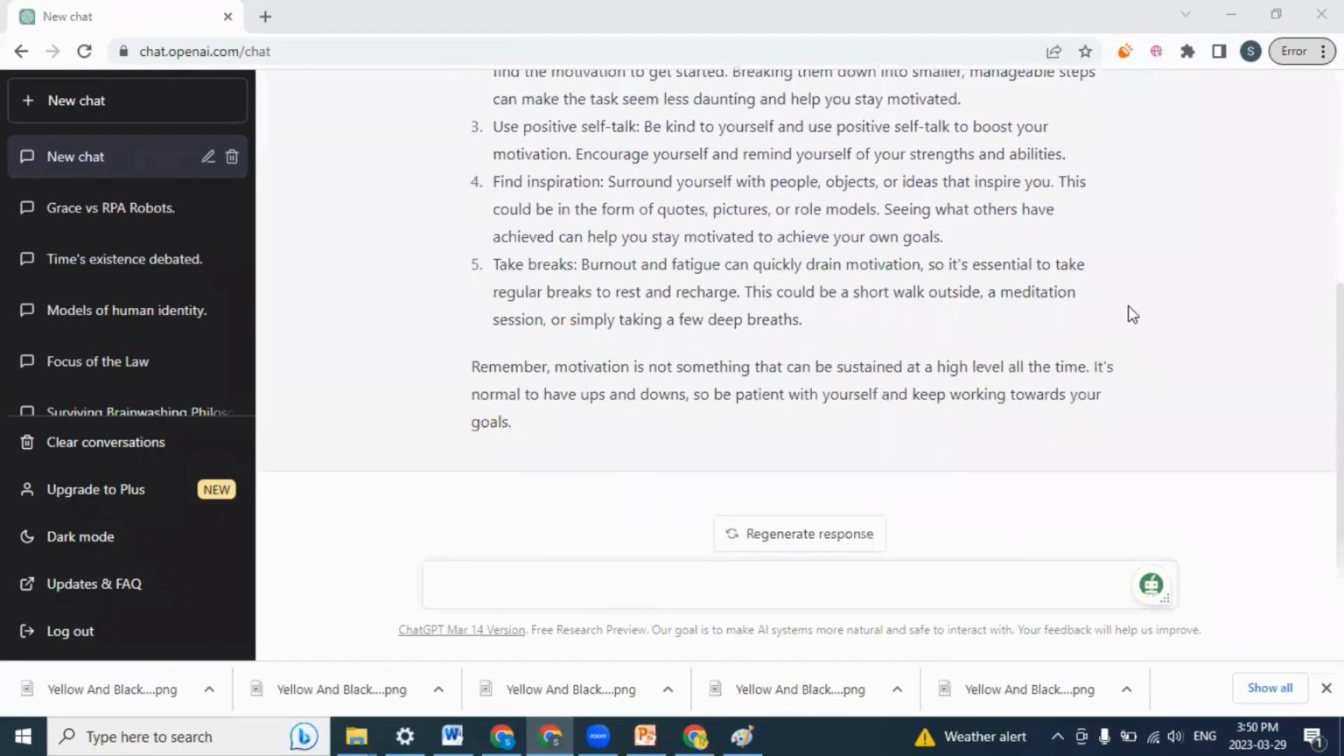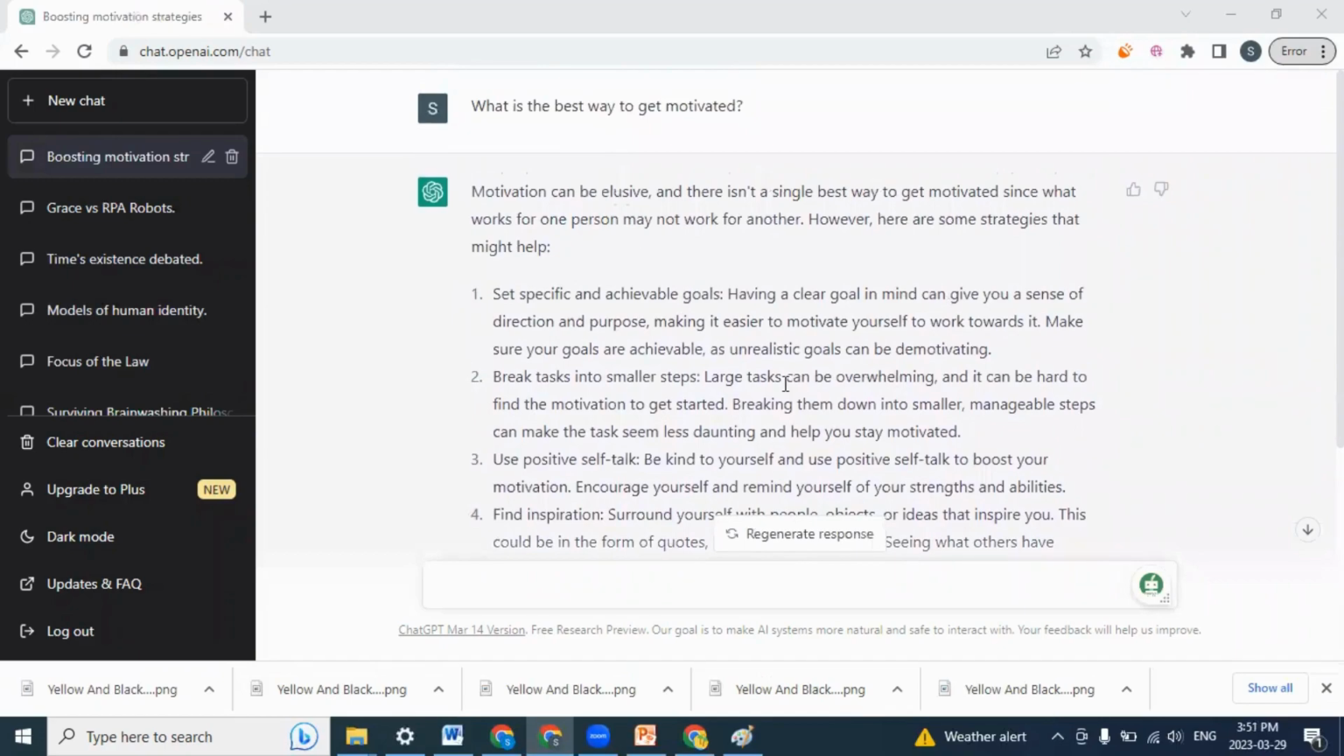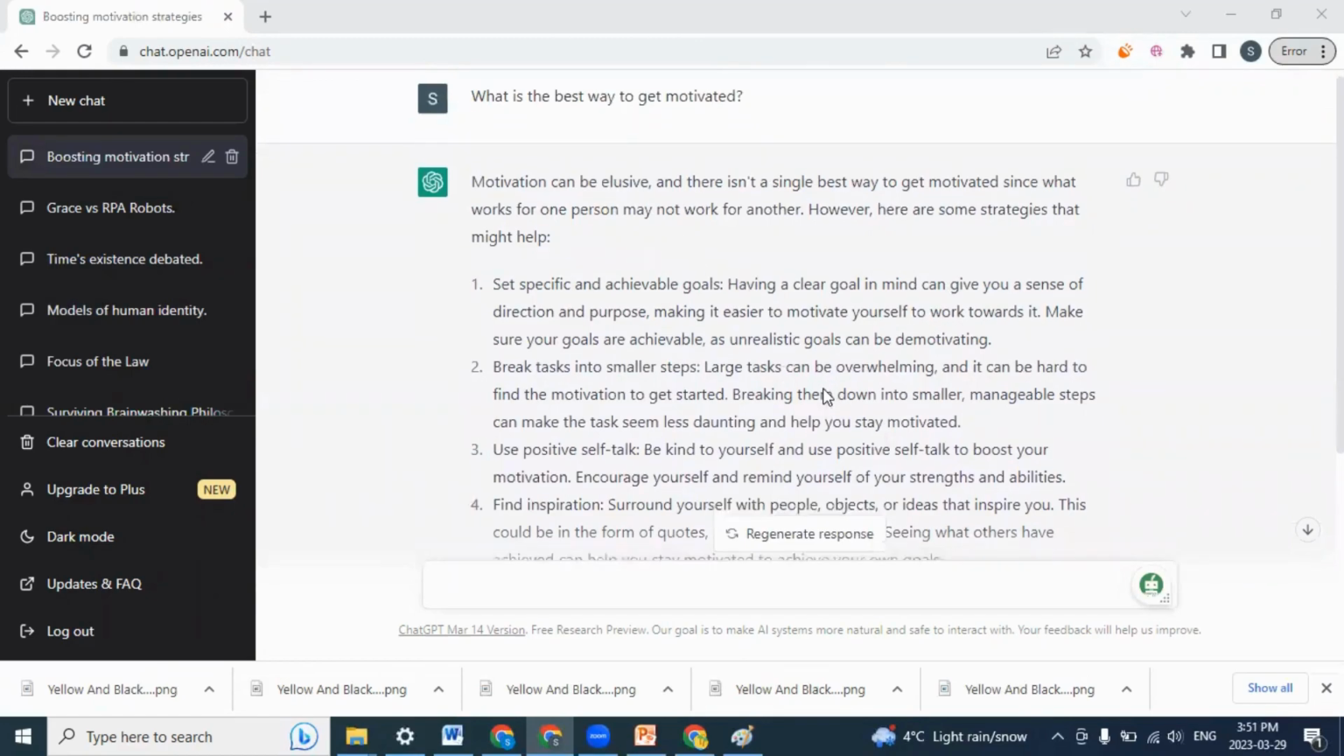By the way, for students, if you copy paste everything from ChatGPT, you can be caught for plagiarism. So just be careful. And for that, I have a tool. It's called Quillbot. You can rephrase these things from there.